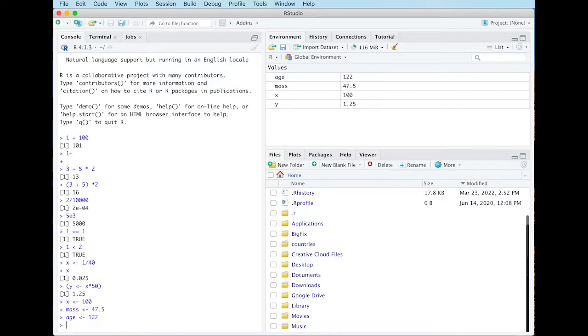Now let's modify the value of mass. So let's take mass, and we're going to use the assignment, so we'll reassign to it. And we're going to take the value of mass and multiply it by 2.3. This takes the current value of mass, multiplies it by 2.3, and overwrites it, saving it to the value of mass. So our new value of mass should be 109.25.